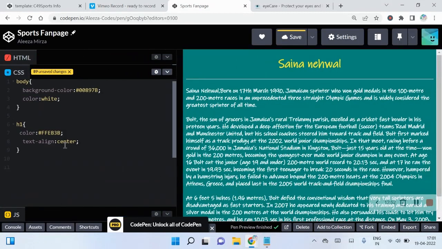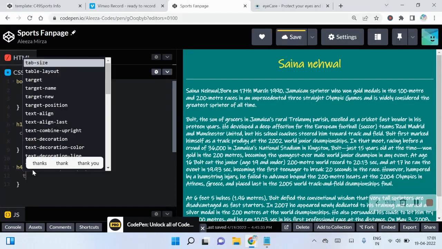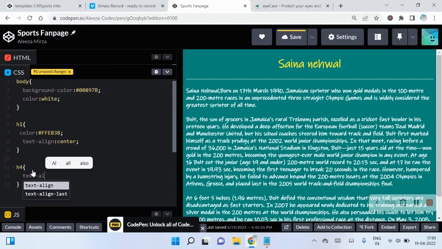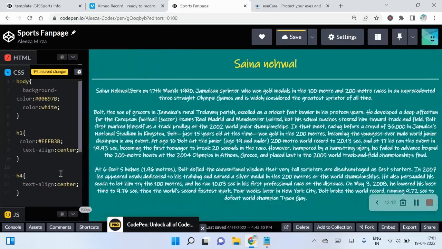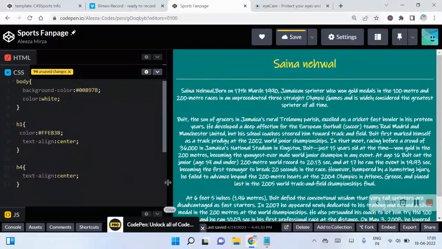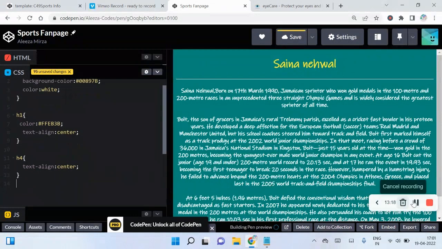To this, what we will do is we can change the alignment for H4. So I have taken H4. Now text align center. So this also looks somewhat good at center.